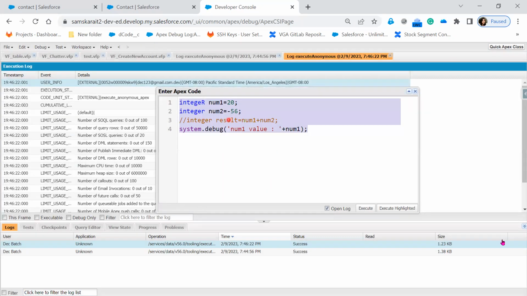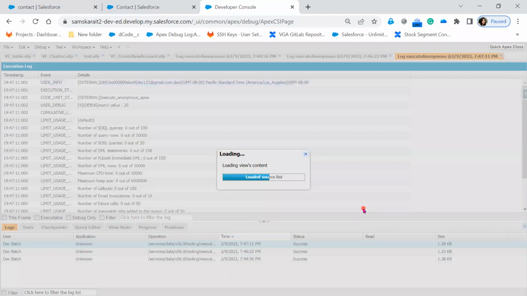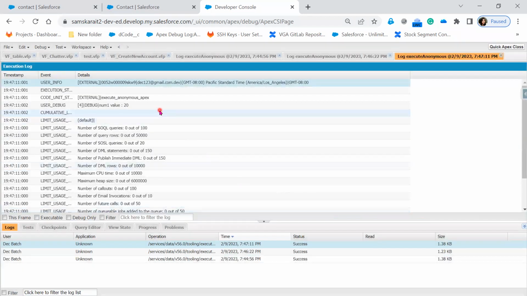Okay, either you select it and click on execute, or else if you want to execute without selecting anything, because I just want to execute the entire code, just click on execute. So this time we will see the debug.